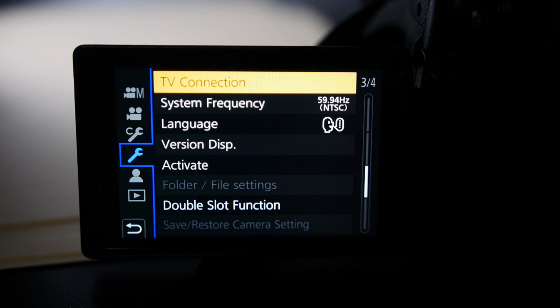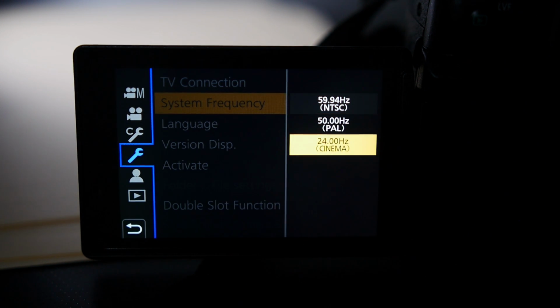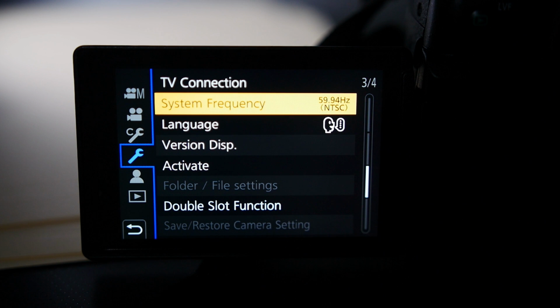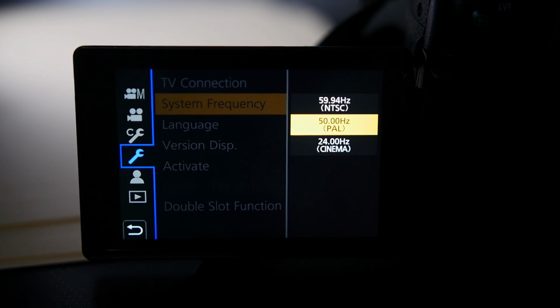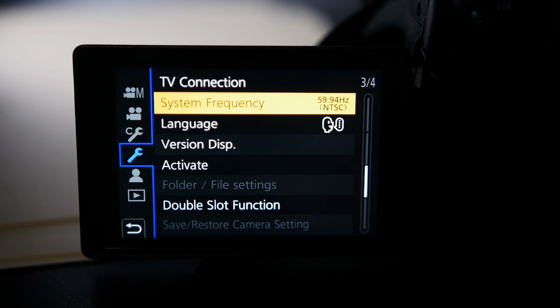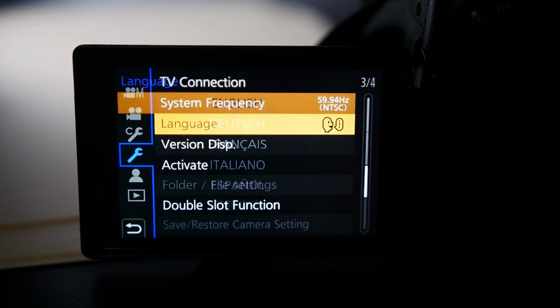Maybe, I guess. System frequency, depending on where you live, or if you want that true 24 frames a second cinema mode. I'm in the US, so I'm going to do NTSC, but if you are over in Europe or somewhere else, you'd probably use PAL. PAL seems to be more common globally than NTSC, but for me, I'm sticking with NTSC.